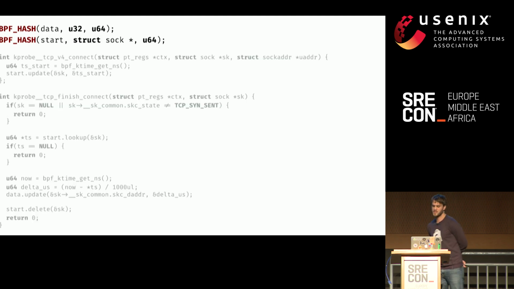Let's dive in though. At the top, we sort of create our BPF maps using the BPF hash macro. So we have two maps in this example. The first map called data. This is going to be our map that the user space would read from. And what it's going to do is map a destination address that we're connecting to, which we're going to pack into a 32-bit integer, and it's going to map it to the time it took to establish the connection. And you can map much more complex keys than a U32. You can pretty much put any struct in there.